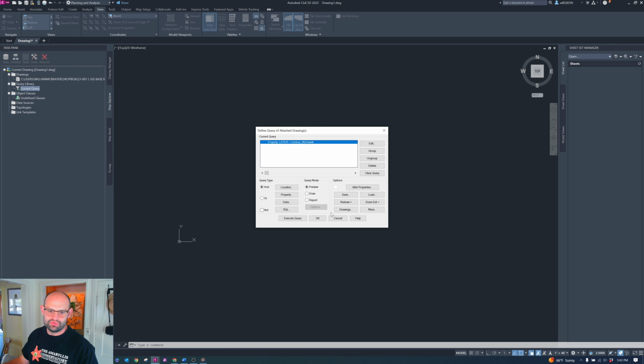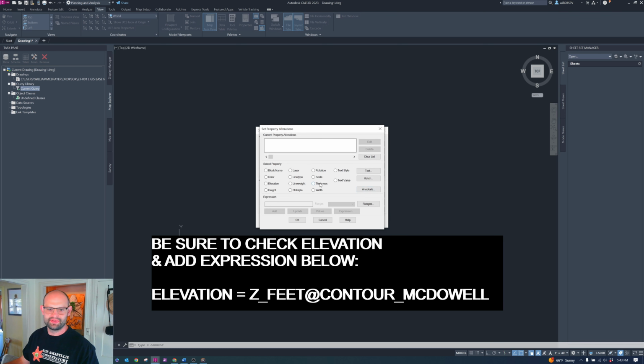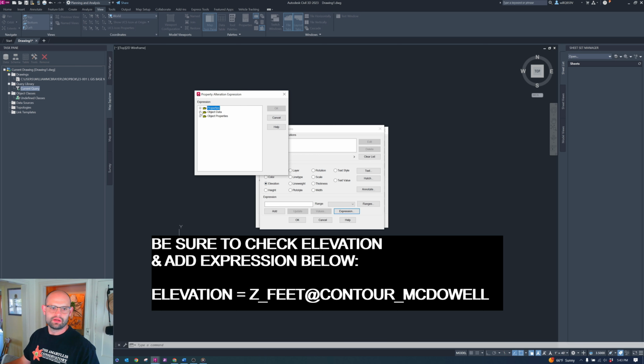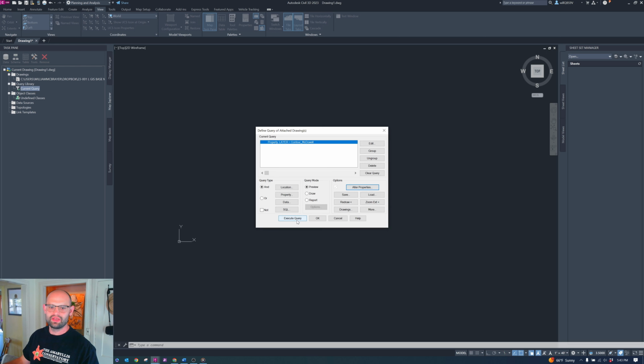We are gonna do an expression here. And we got to alter the properties. So under options here, hit alter properties. We want the elevation of our polyline to be updated. So let's check elevation. And we're going to hit expression down here near the lower right. And from that, we can take the object data, contour McDowell. We want that Z feet to be the elevation of our polyline. Hit OK. And another add here, hit add, it's ready to go, hit OK.